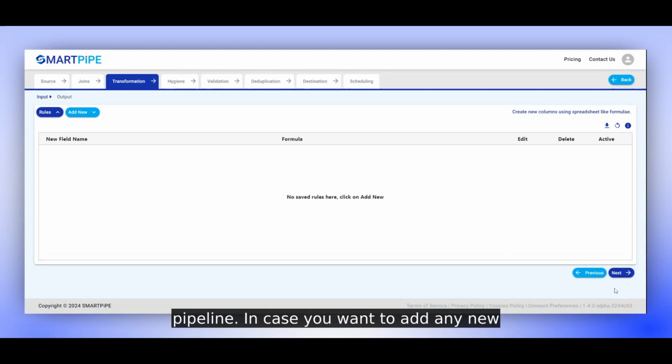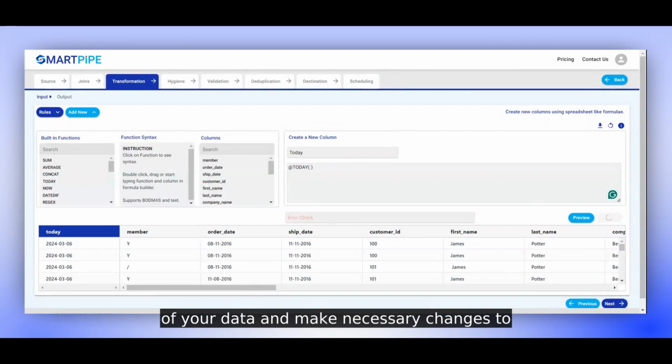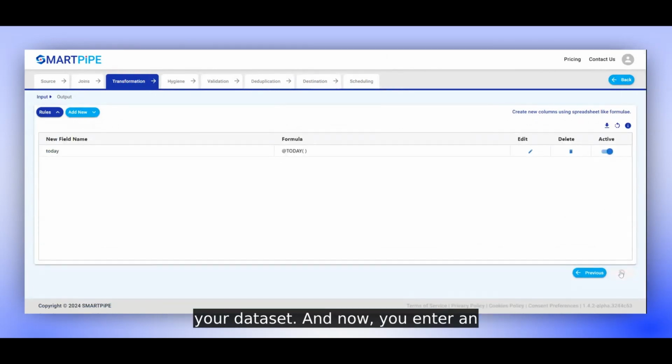In case you want to add any new data or columns to your dataset, in this transformation stage, you can use the Excel-like formulas and simple drag-and-drop functions to create new columns and complete your dataset. You will also be able to perform logical validations of your data and make necessary changes to your dataset.